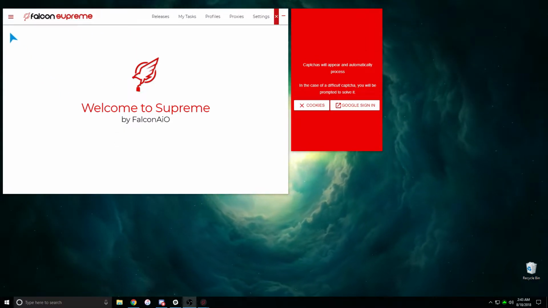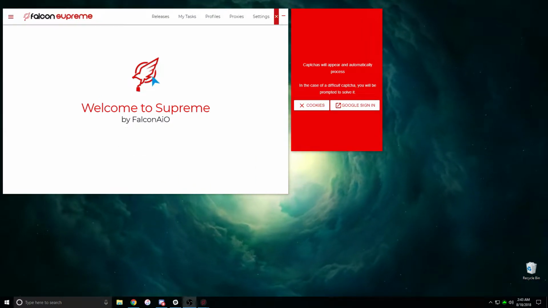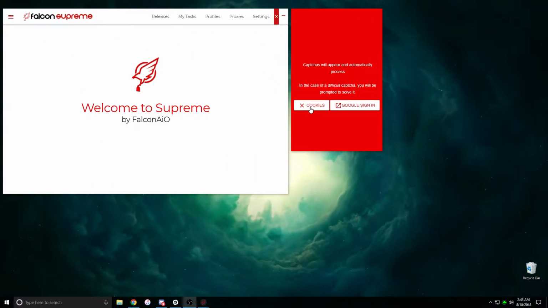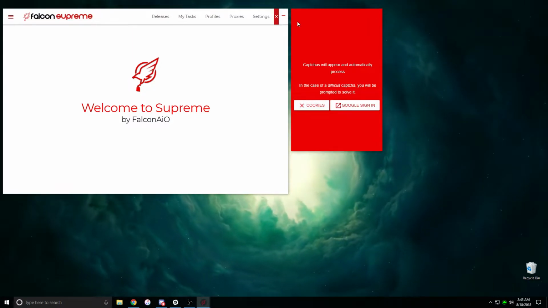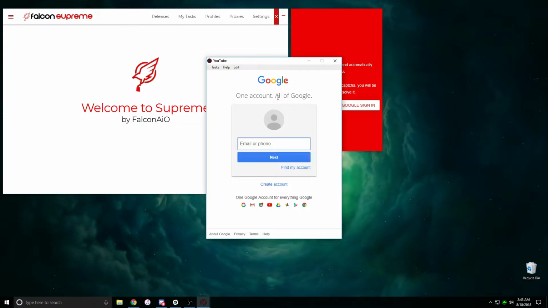Right off the bat, when you open the bot, this is the screen you're greeted with. It's a welcome page, and you have this CAPTCHA solver here. Basically, what I like to do is clear the cookies right off the bat, so there are no cookies from the last drop, and then you hit Google sign in. It's going to make you log into your Gmail.